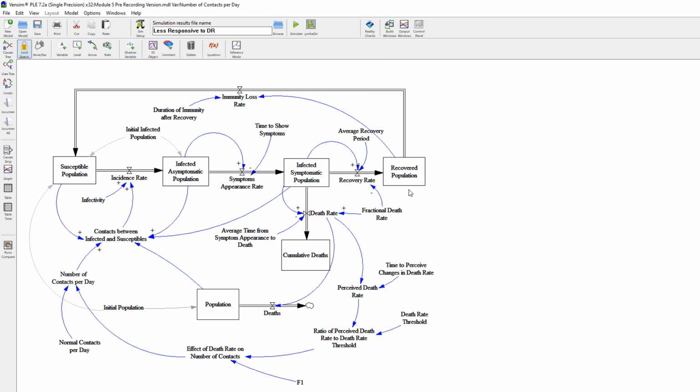So these are the kinds of scenario tests that you can do. You can go to sim setup and change different numbers and see what that does to the simulation result.